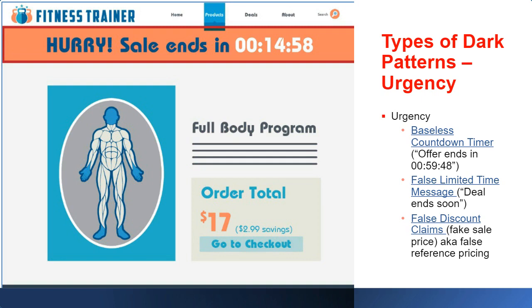So again, the baseless countdown timer creates the sense of urgency, as you see up in the top, along with the full body program that I'm contemplating buying while I'm dripping nachos all over my sweatpants on my couch. It ends at 15 minutes. Again, I better get it or else it's going to be more expensive for me to get in shape. The false limited time message, deal ends soon, is kind of the same as the timer. And then also the fake sale price or false reference pricing is just a claim that there's a discount when there might not really be one.